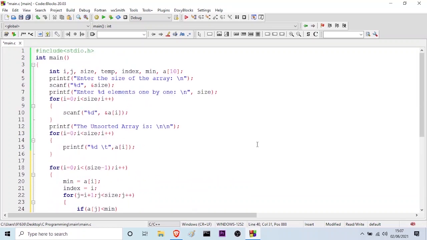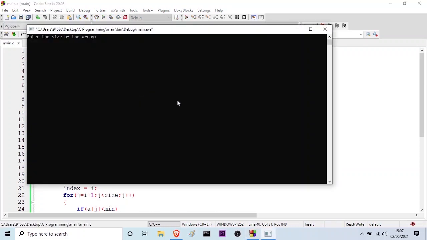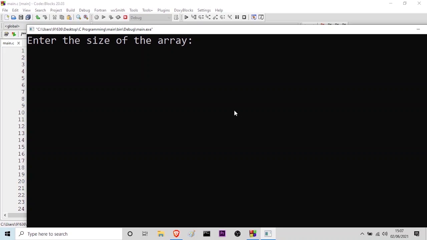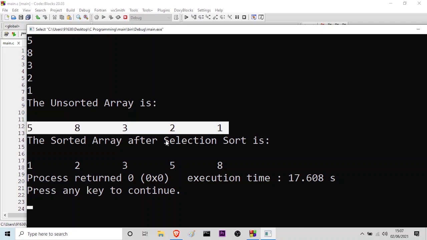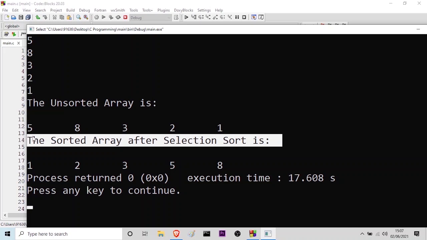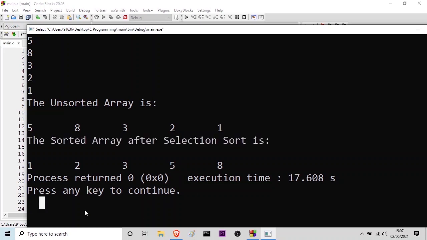So let me now run this so that we can see if it is working properly or not. So I will be running it. So let me zoom it for you, and here it's asking me for the size of the array. Let it be 5, and yeah, it's asking me for the elements, 5 elements one by one. So I'll give 5, 8, 3, 2, 1 and press enter. So you can see the unsorted array is 5, 8, 3, 2, 1, and after the selection sort is done, it says the sorted array after selection sort is 1, 2, 3, 5 and 8. So our program is working perfectly.